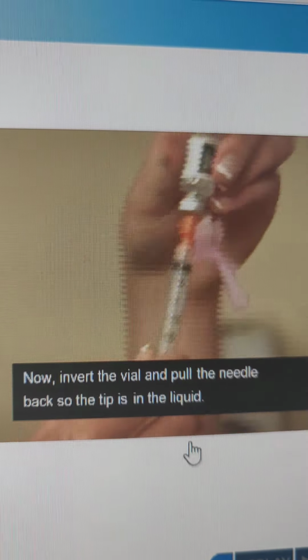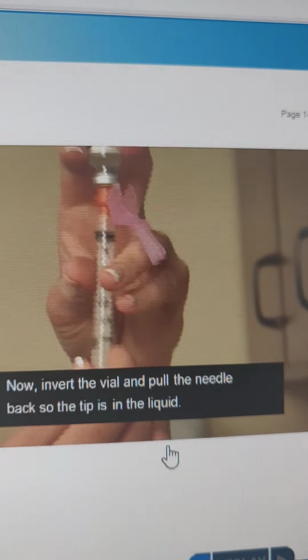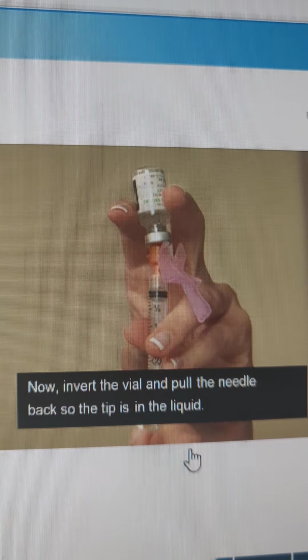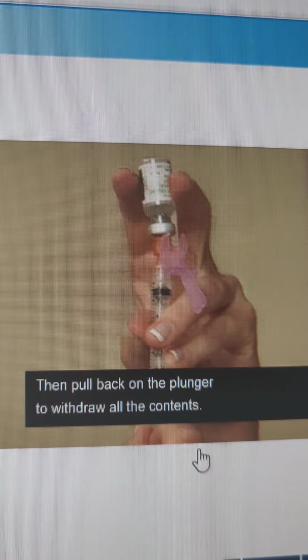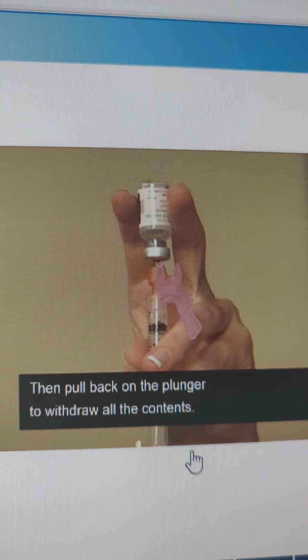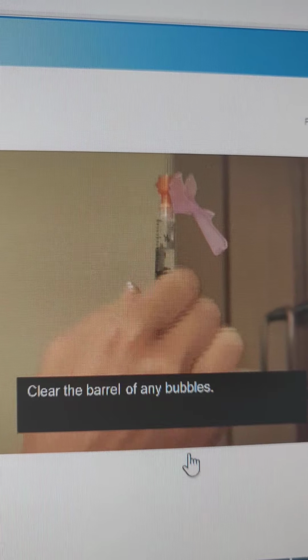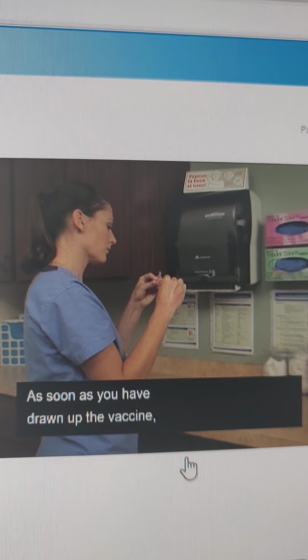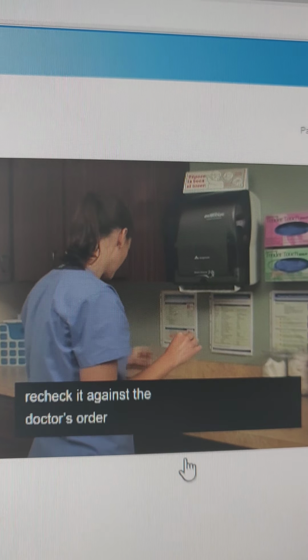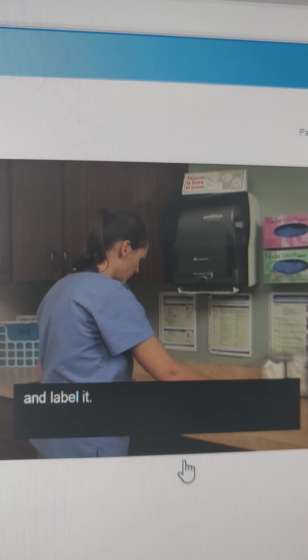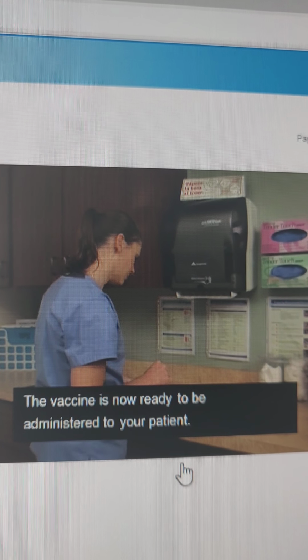Don't shake it if it's Pfizer. Invert the vial and pull the needle back so the tip is in the liquid. Then pull back on the plunger to withdraw all the contents. Withdraw the needle. Clear the barrel of any bubbles. As soon as you have drawn up the vaccine, recap it, recheck it against the doctor's order, and label it. The vaccine is now ready to be administered to your patient.